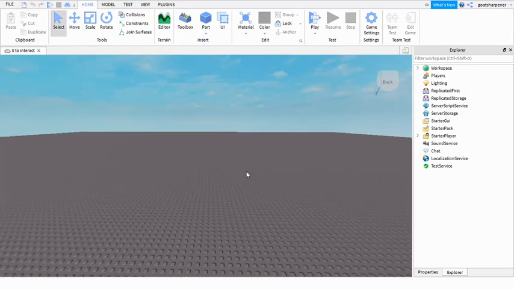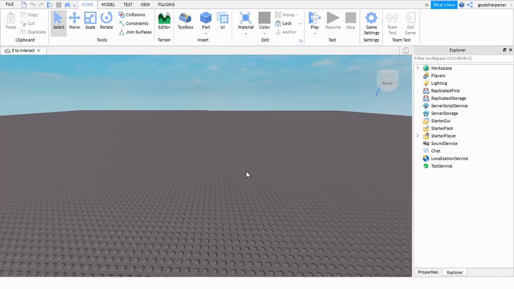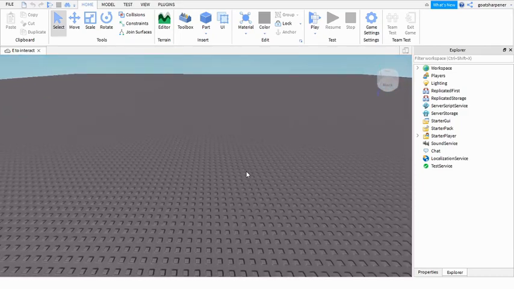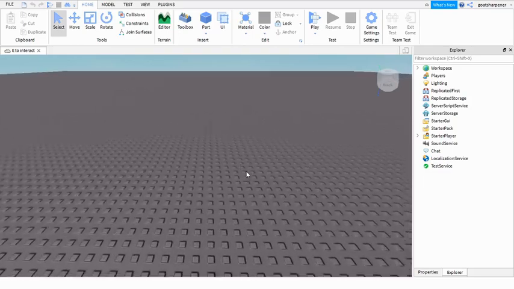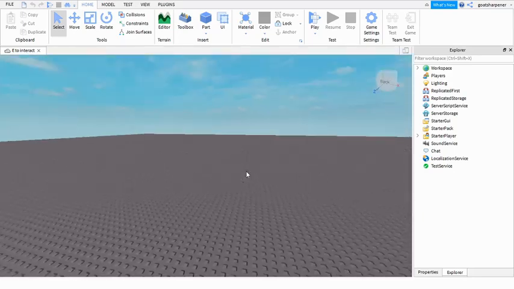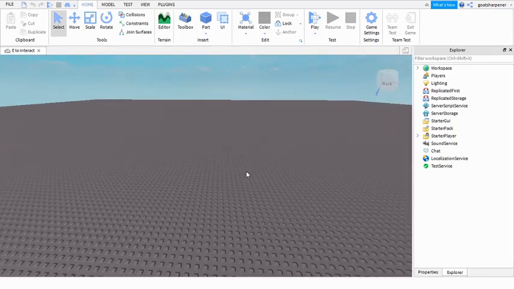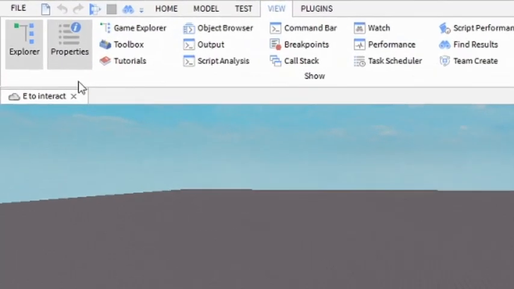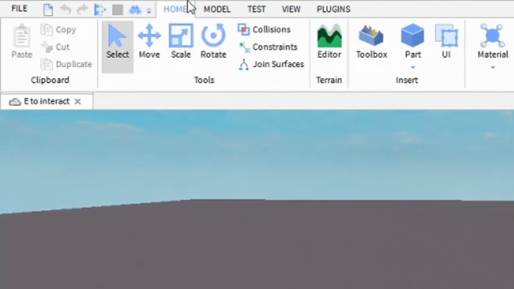In today's video, I'm going to be showing you guys how to make an E to interact. It could actually literally be any button you want, but most people use E, so how to make an E to interact thingy. Before we start, make sure you have Explorer and Properties open. They are under the View tab.